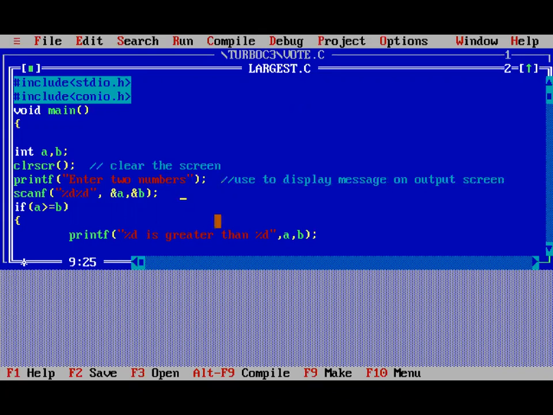And here we use the scanf to read values. Here we check the condition. This is a comment part, so it will not execute when the program gets run. It's just for our information.